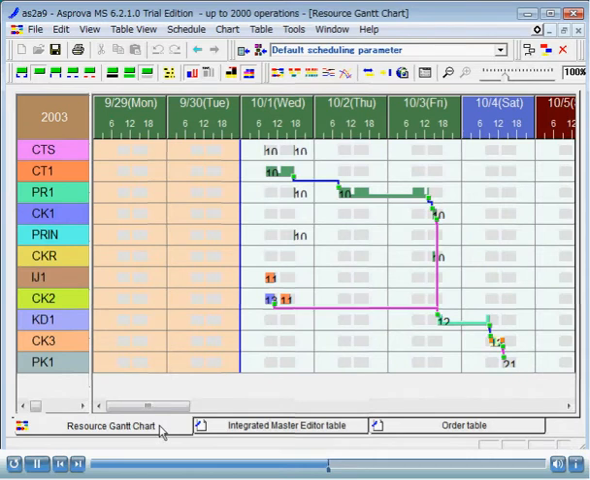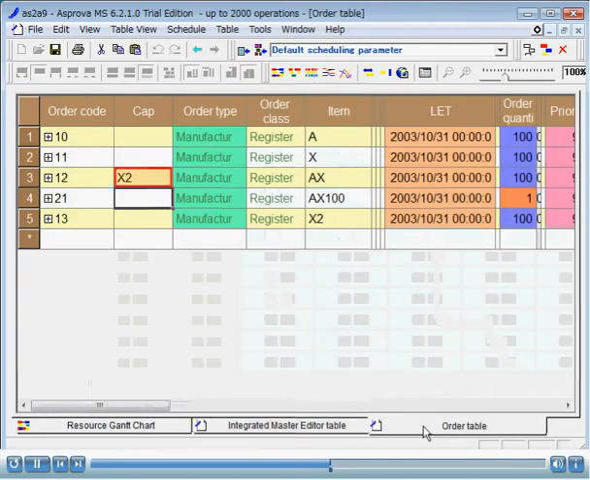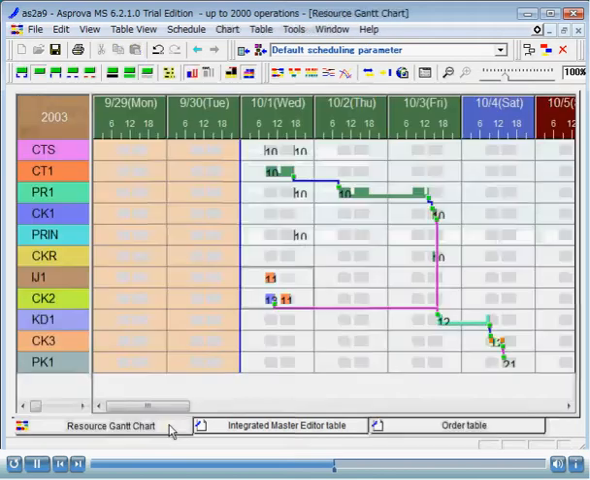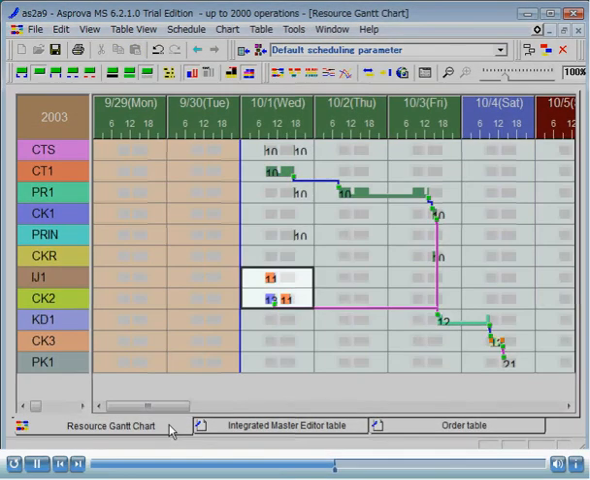Let's check the result when we specify X for the cap. Return to the order table. Specify X for cap in the manufacturing order for AX. Return to the resource Gantt chart. Let's see how the pegging changes now that we have changed the cap from X2 to X.